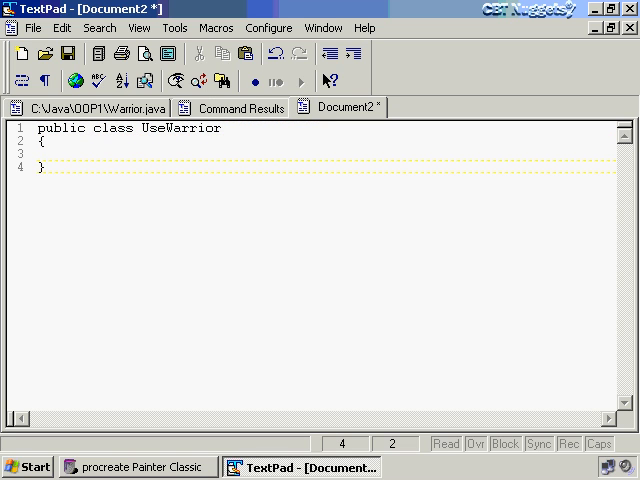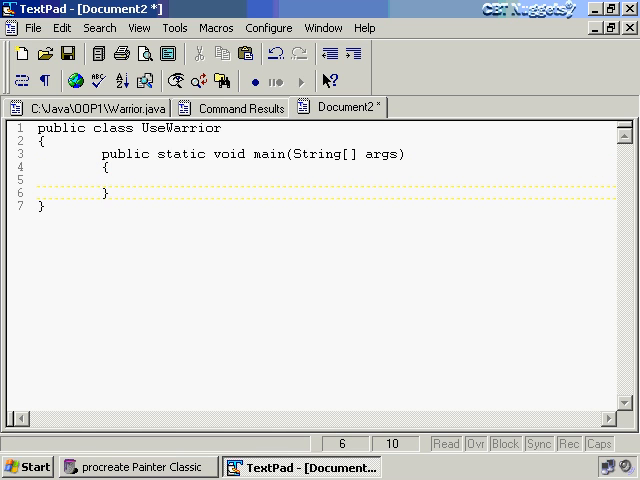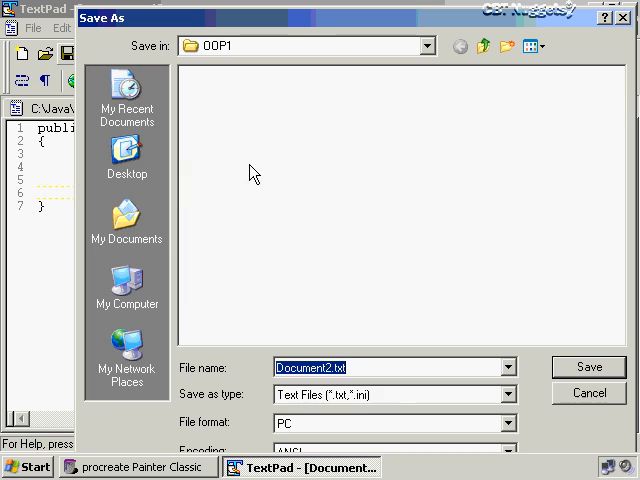And this is going to be like the starting point of the application. This is where I'm going to launch my application. So public static void main. Remember, the main method is the launching point for all classes in Java, in all applications, that is. So now you're seeing what public static void main string args means. You see what that's all about. So let's go ahead and save this as UseWarrior.java.